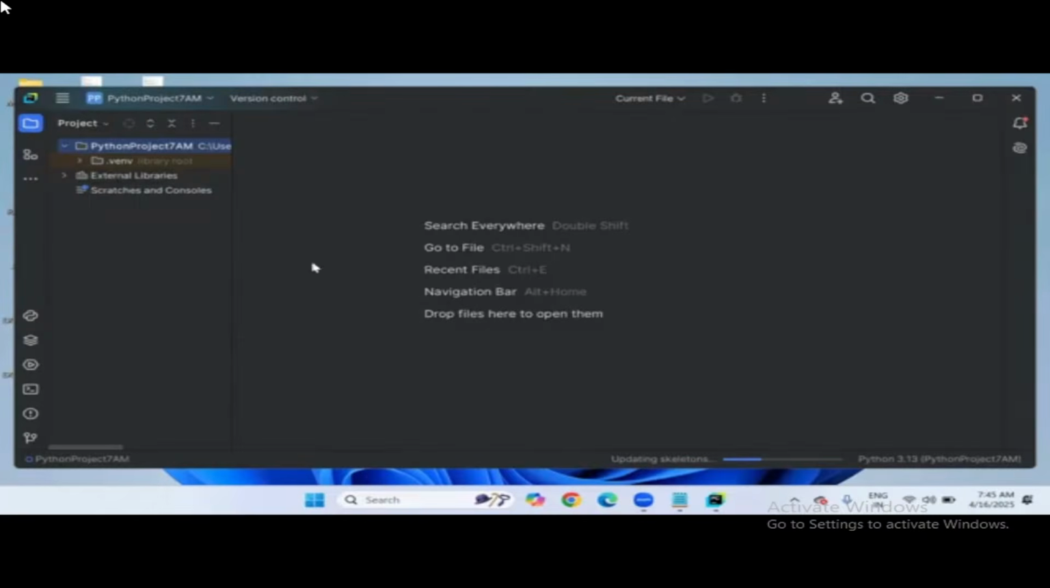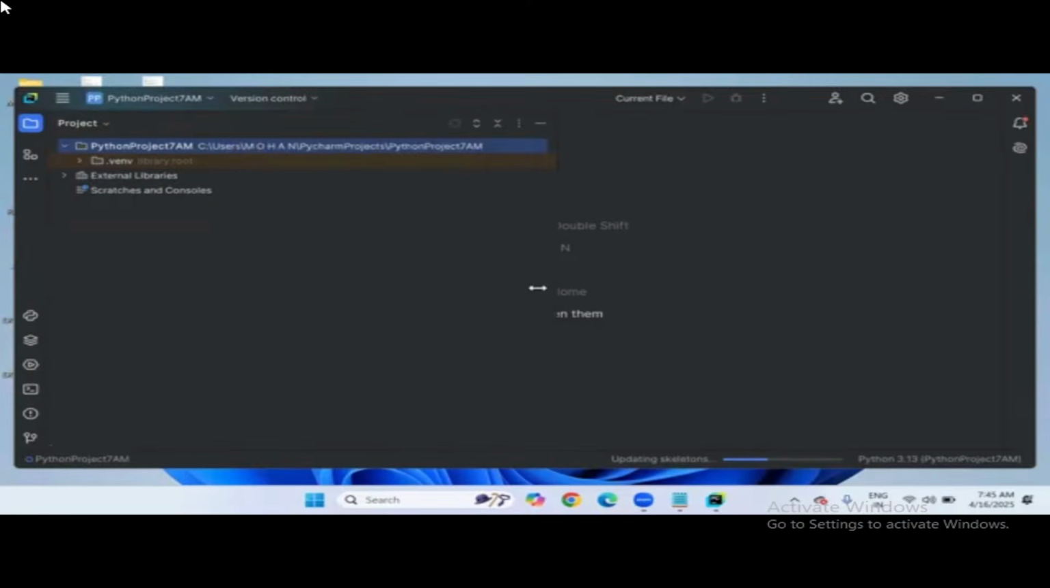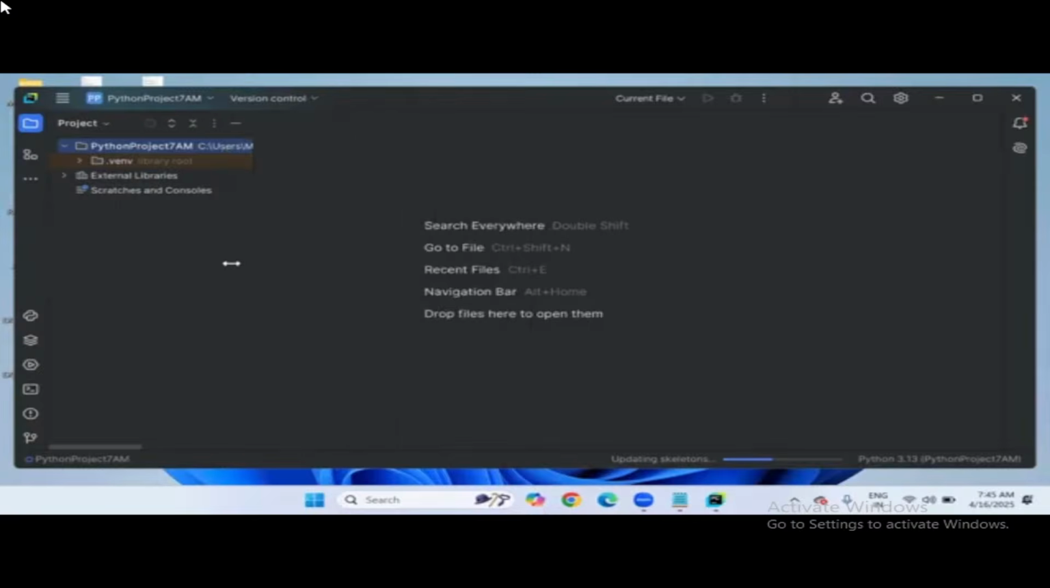So now we don't have any Python file, right? So we need to add a Python file to write programs. If you want to see the location of your project, this is the exact location, in case you want to go to it manually. And next, my plan is to add some files to write programs. How? Simply right click on the Python project 7 a.m. folder and go to new.